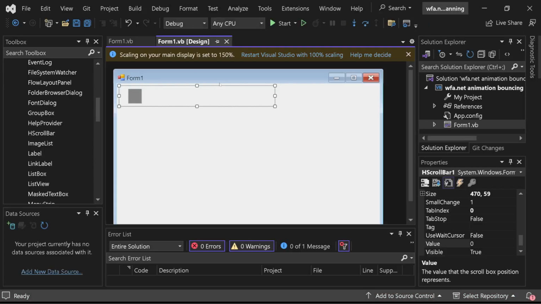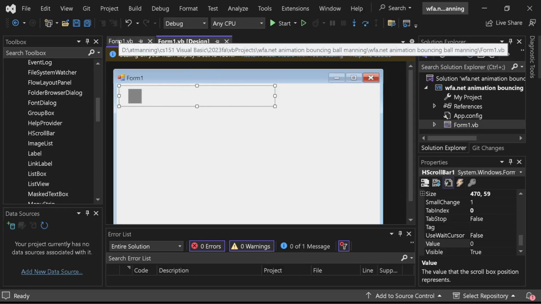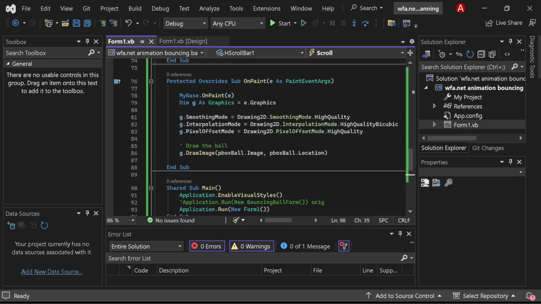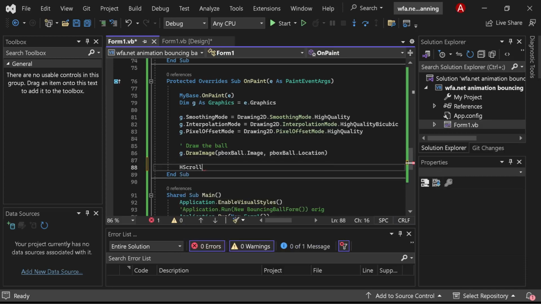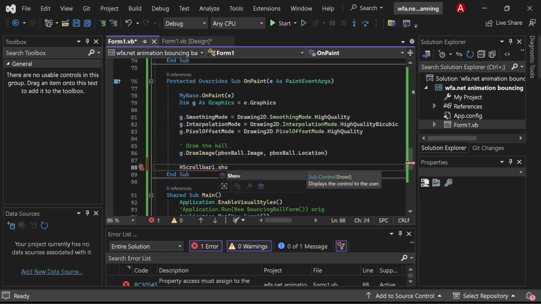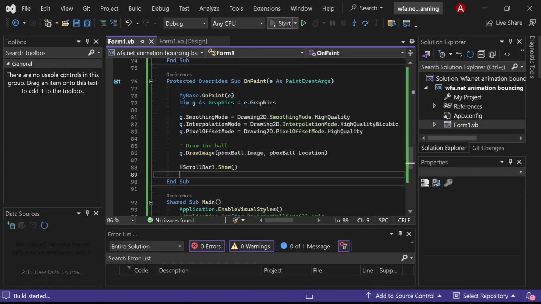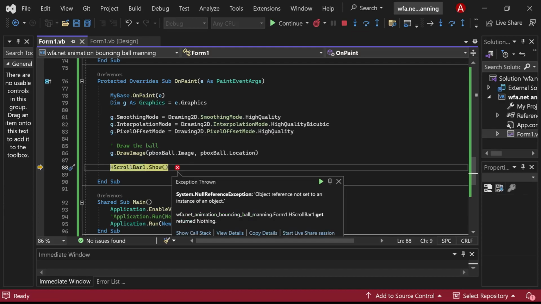Oh, you know what? I'll bet in the redrawing, it is erasing my scroll bar. Remember how it's in this code he gave me? He's redrawing my entire window. I wonder if I have to do an H scroll bar 1.Show every time I redraw my window. That would be irritating. Nope, it's not there. And I'm stuck in an infinite loop.